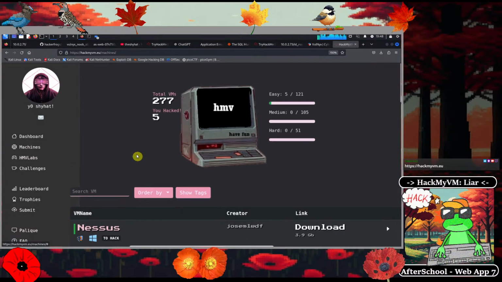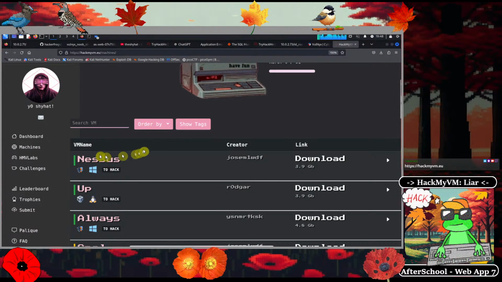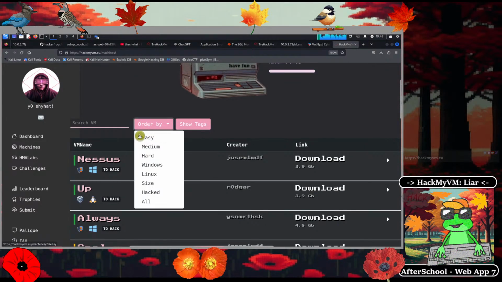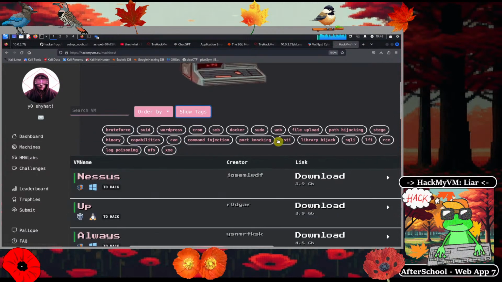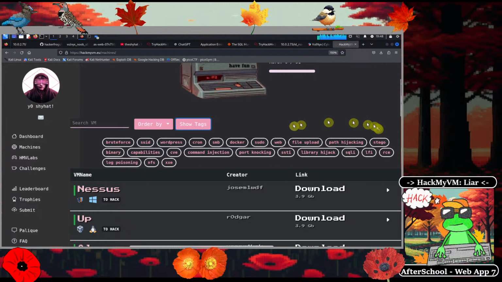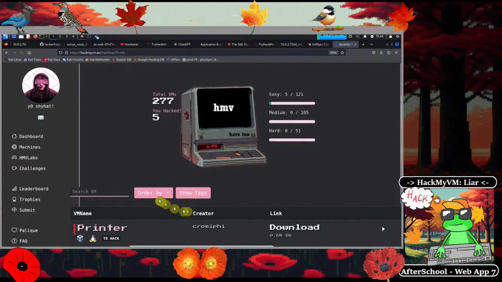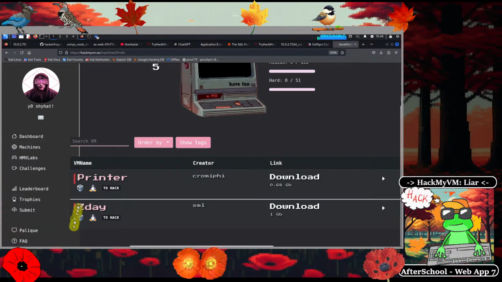You've got all sorts of different machines over here, and you can order them by difficulty as well as the OS over here, Windows or Linux. You can also hack them according to different vulnerability tags over here. So if you're looking for a machine that deals with local file inclusion or port knocking or network file system, you can search and see these two machines deal with that particular vulnerability, and look for your machines that way.